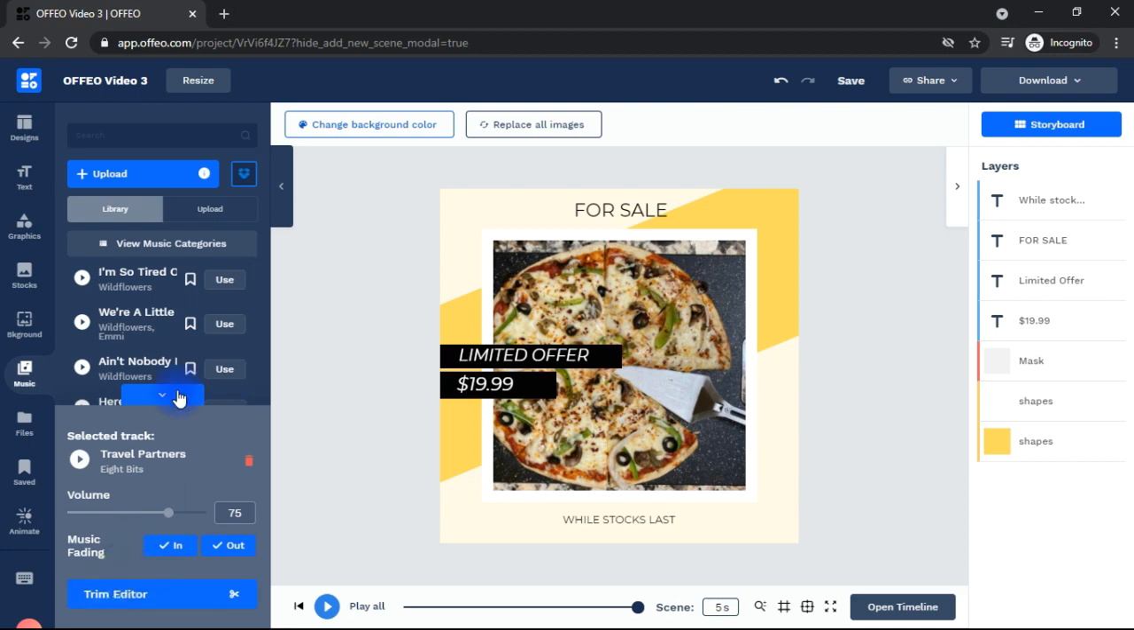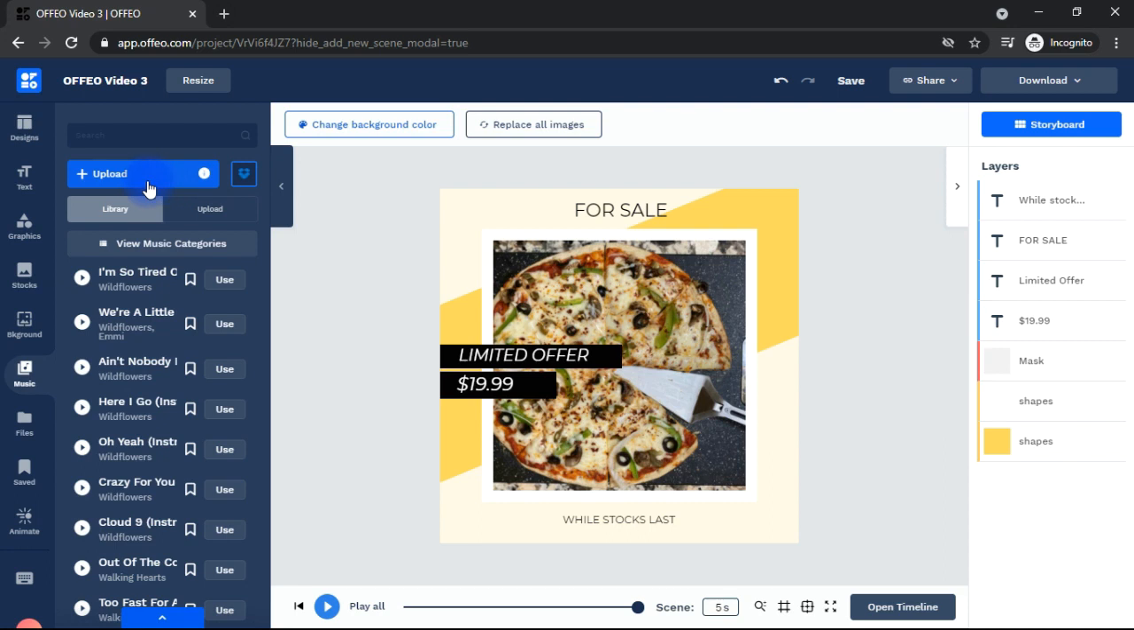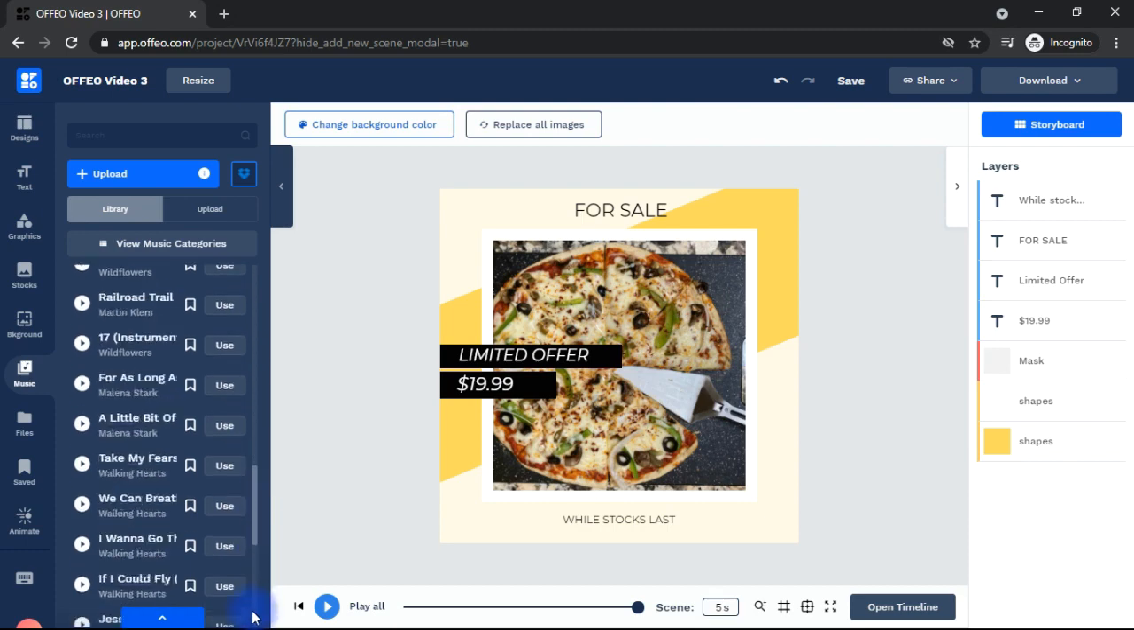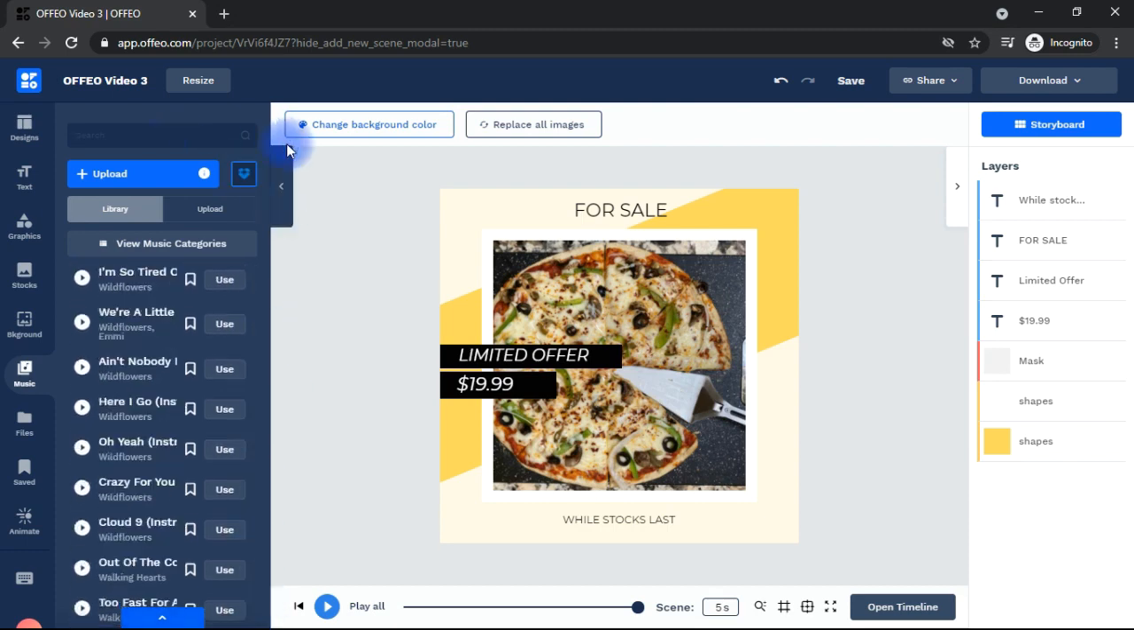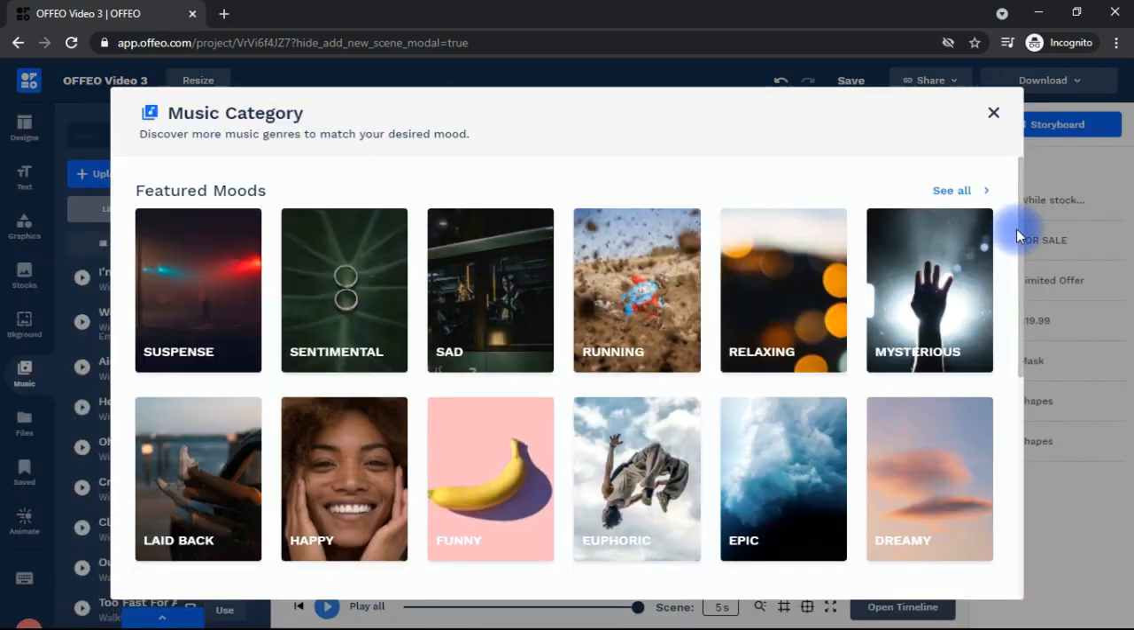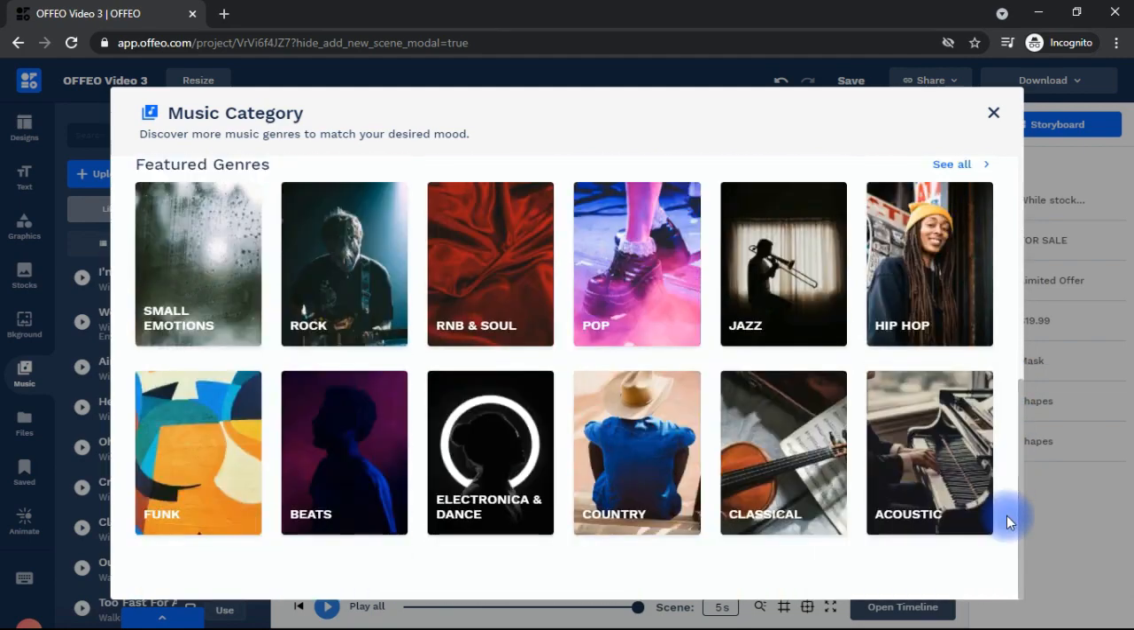But we can also push that arrow down and we could upload our own music, or we can choose a different option right here. And as you can see, there are a lot of different musical options within Ofeo. You can search up here in that box. You can also view them by music category. So if I click there, you see there are a lot of different music categories. You can find one that fits the mood that you want to create for your particular Facebook video ad.